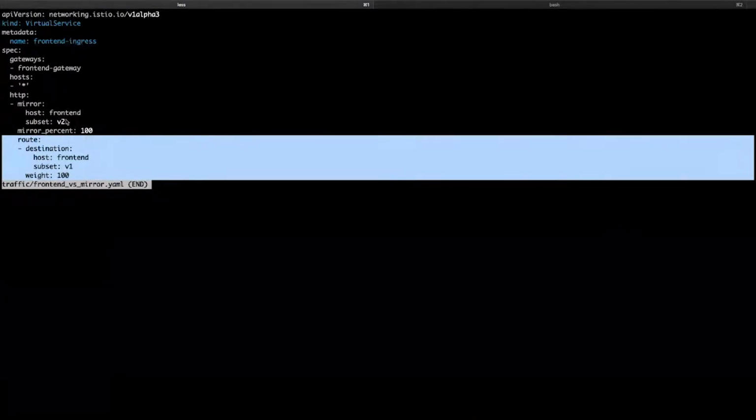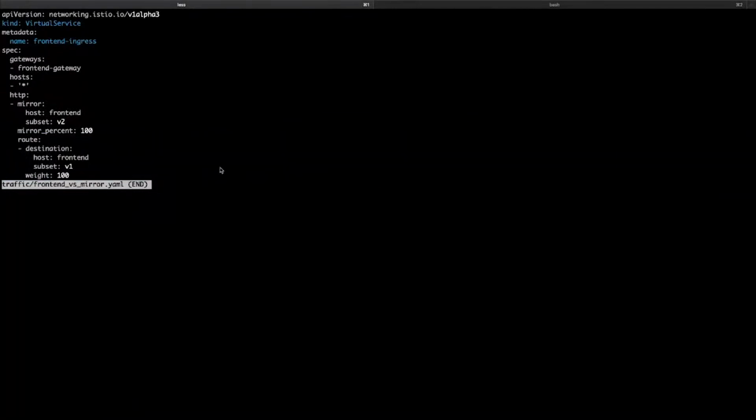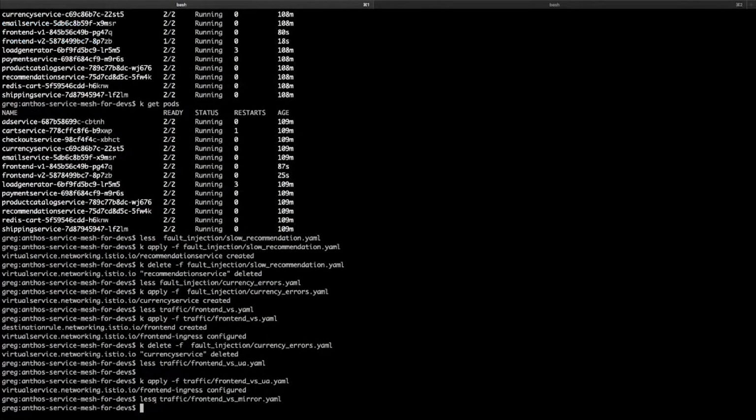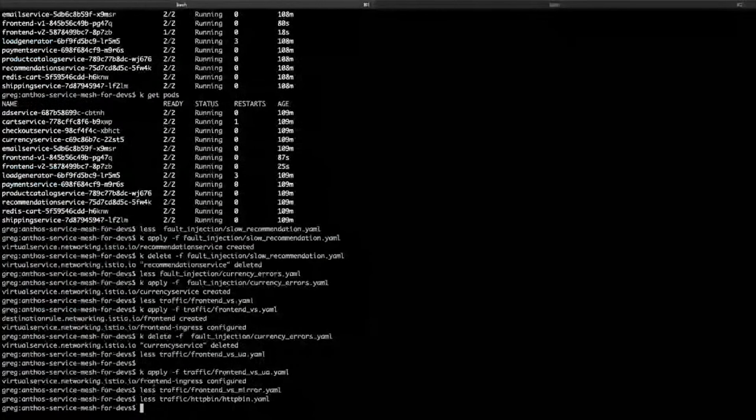So in this case, the new version will receive 100% of all the calls, but the response will be discarded. And for visibility, I won't apply this one. I will cheat a bit, and instead of giving a V2, I will create another service that will make things easier. So this service is just a fake HTTP service. It's a Python script that will just display in the logs whatever request it's receiving. That will make things a bit more obvious.